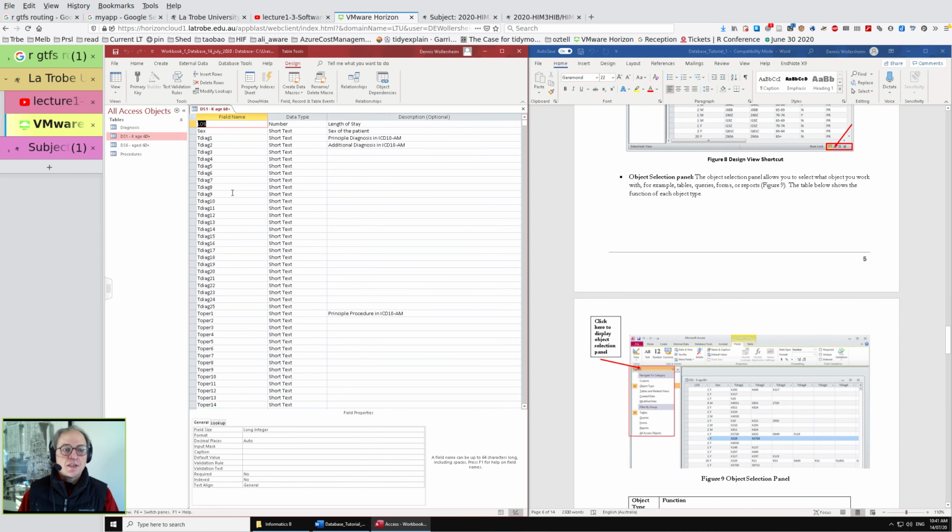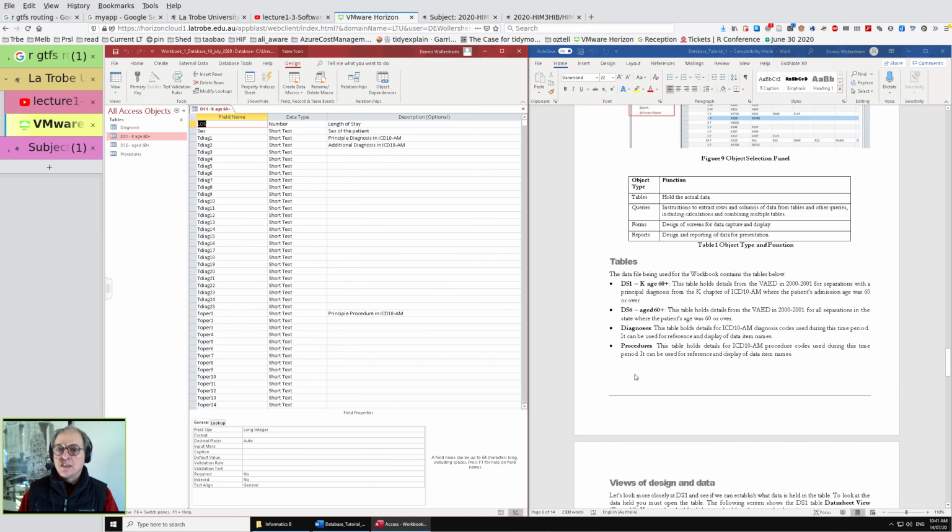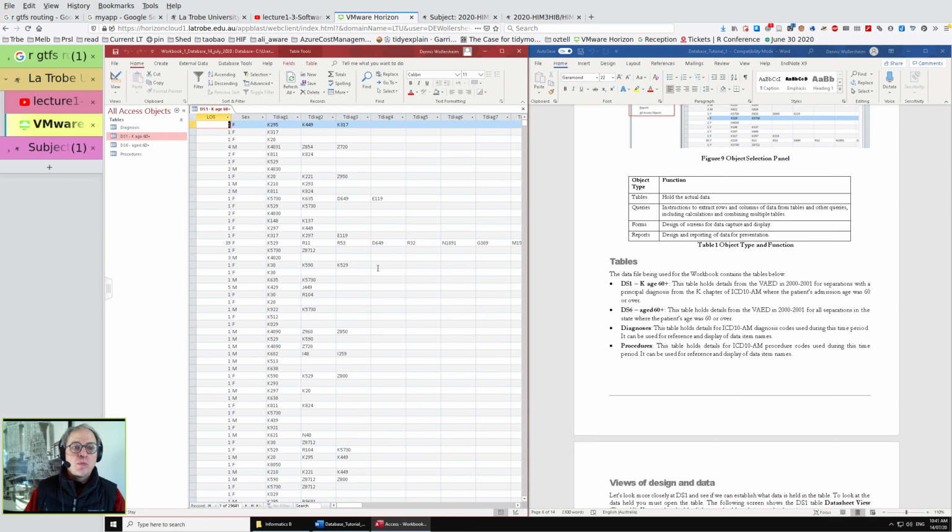This is the object selection panel where you can select objects, and there's four types of objects in Access databases, as I mentioned in the tutorial. There's tables, queries, forms, and reports. Tables are where the data is actually physically stored. So, for example, when we get out of design view here, we can see that the data is stored there. There's 29,000 rows of data, umpteen columns, and that's where the data is stored.